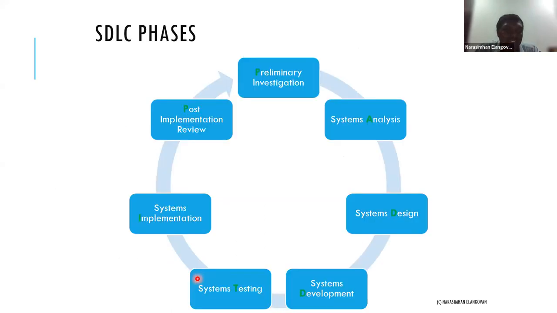There are basically 7 phases in the system development lifecycle, and that starts off with preliminary investigation, system analysis, design, development, testing, implementation, and post-implementation. At a high level, these are the things. And by the way, this entire chapter on system development is in e-learning 2.0.